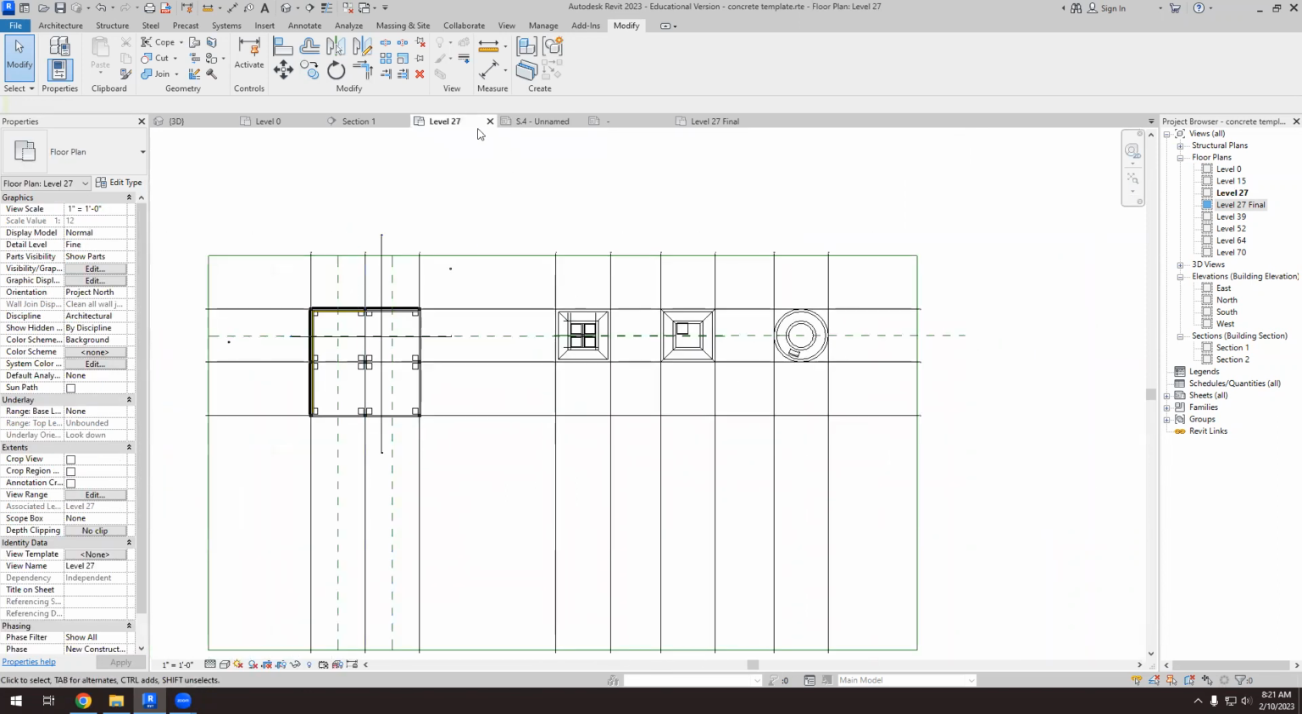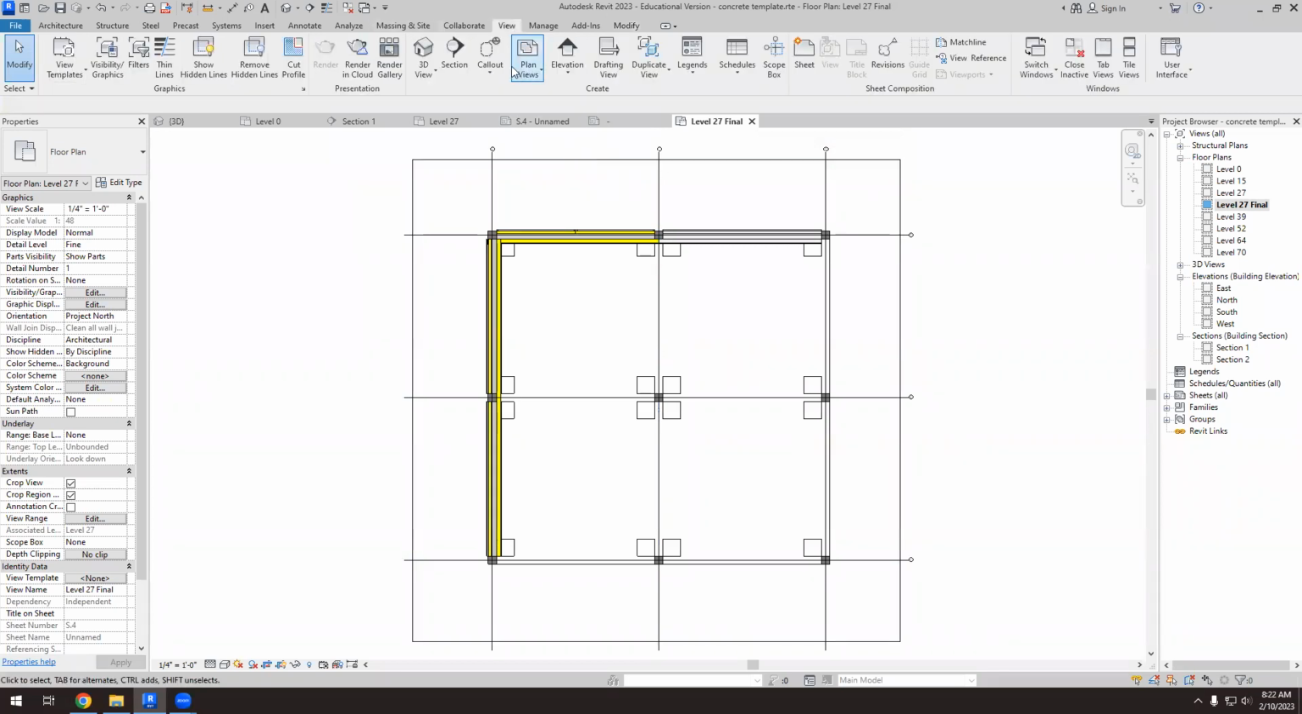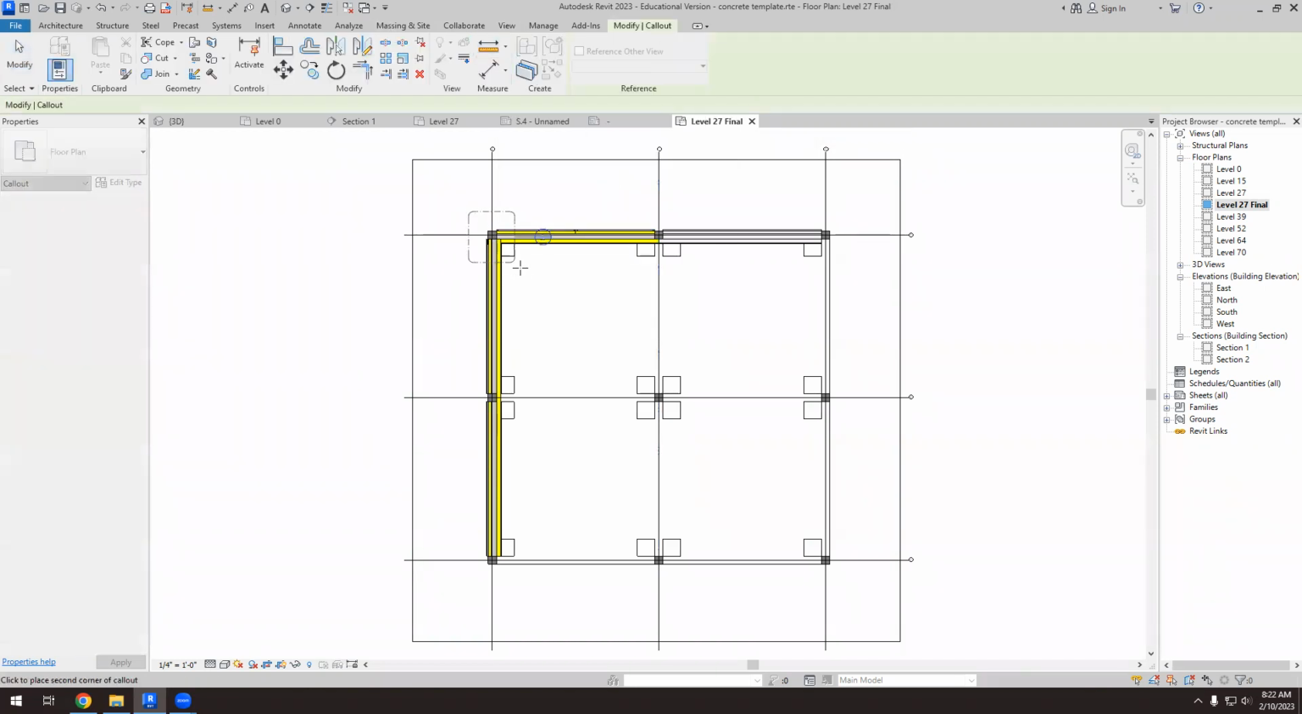So in level 27, or in level 27 final, let's do it in the final, I'm going to create a view. You see that here we have a callout. So a callout is a zoom in that I do in a specific part of this wall. So I create the callout, and I'm going to show the detail of this corner.